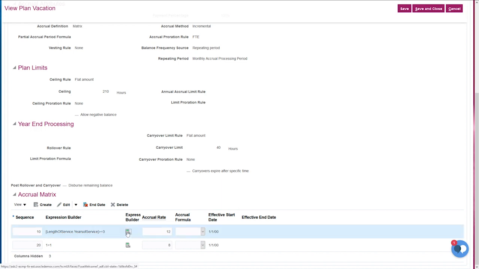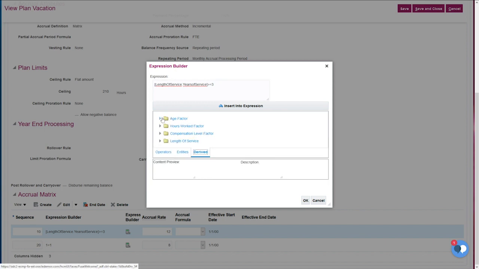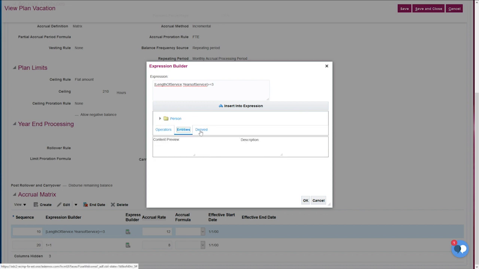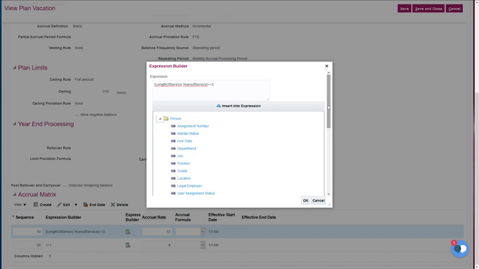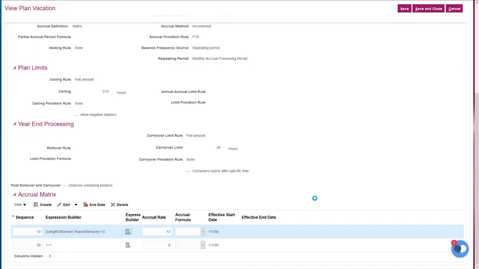Well, let me show you the expression builder where you can actually set up these specific rules here. You can use a lot of different criteria. So for example, under derived factors, you can use age, you can use hours worked factors, compensation level factors, or length of service factors. You can use person-based information. So for example, location, you can use job, business unit. So you have all of these different criteria. Once you identify the specific criteria for a specific rate of calculation, you specify it within the matrix itself.